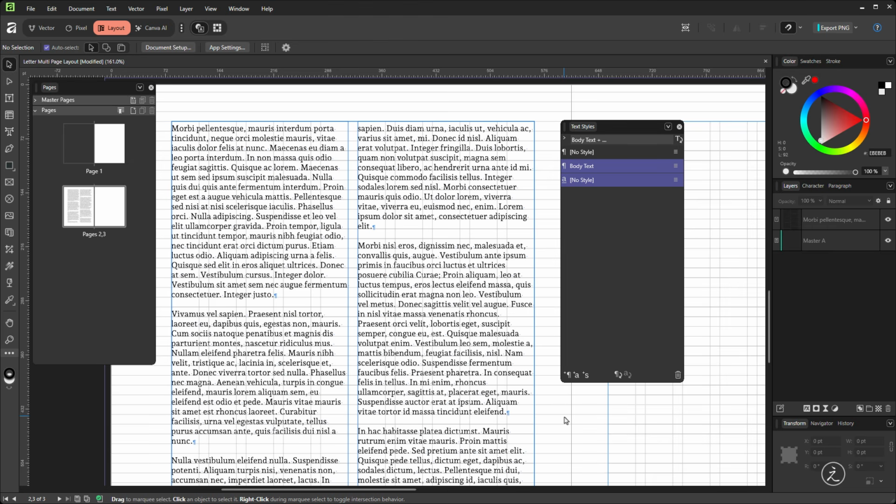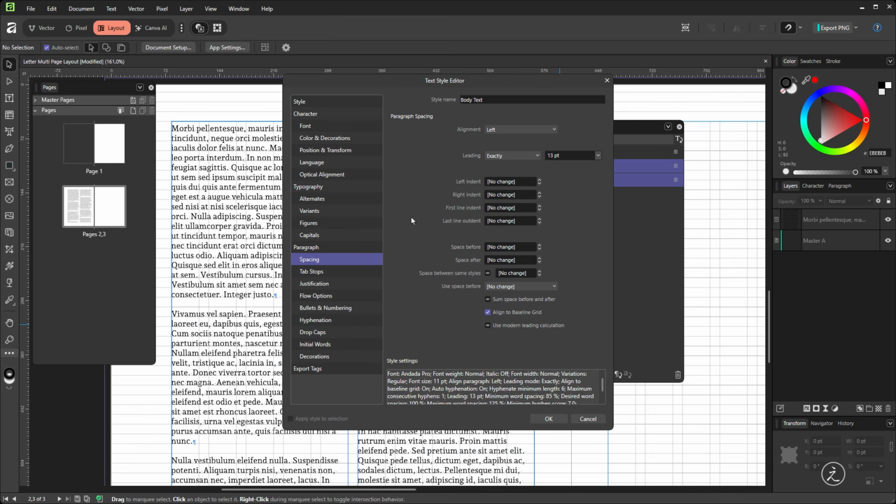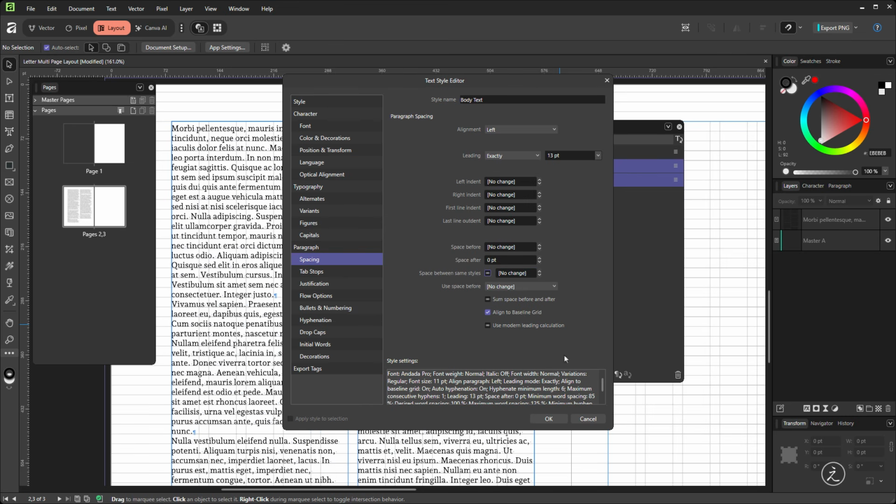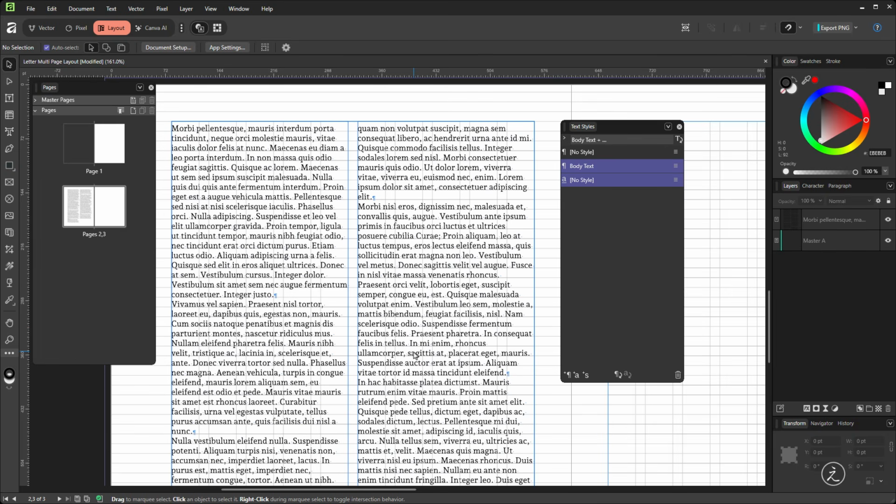What is not correct is the extra space that comes after each paragraph. And that comes from the body text paragraph style. So I double click to get into the paragraph style, and under the spacing and the space after, I will zero this out and then click OK.